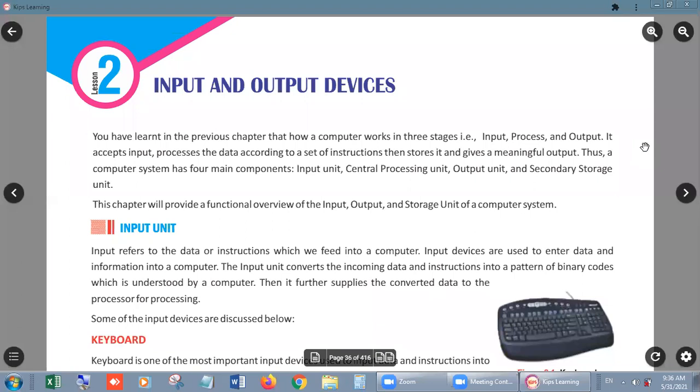Okay, and in the same way we have output devices. What are output devices or what is the output unit? Students, the devices which are responsible for getting the result from the computer on behalf of the user are called output devices.